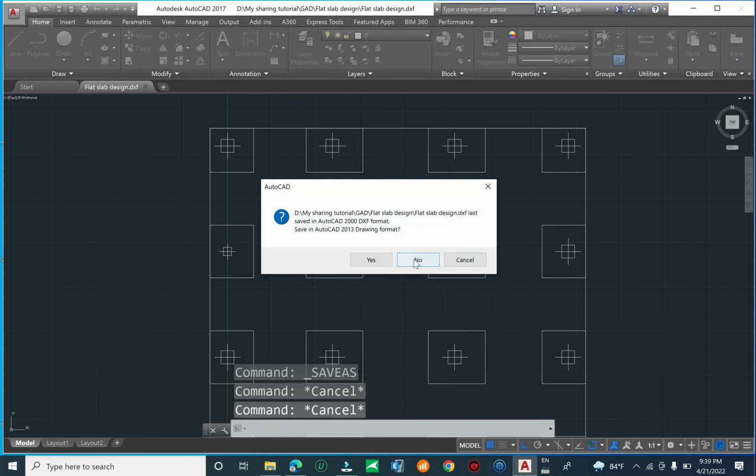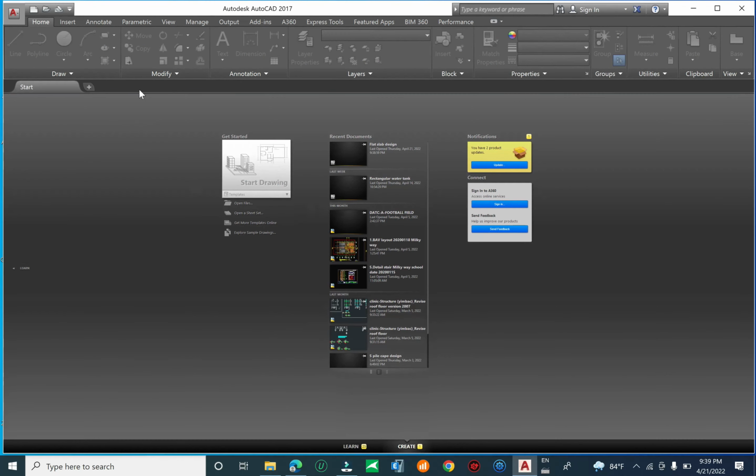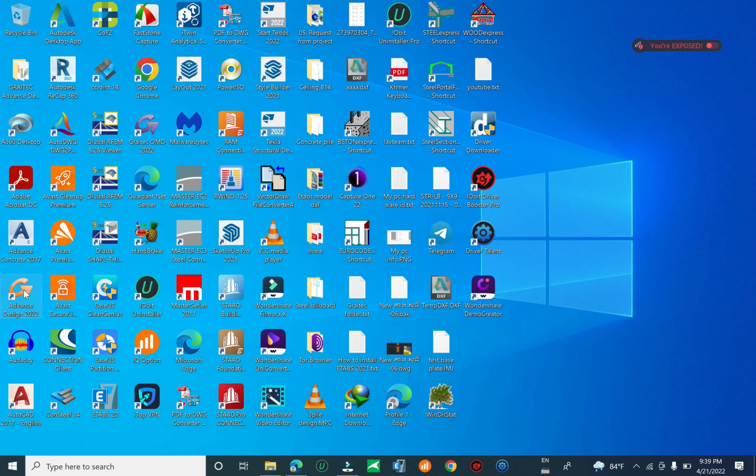And after that, we have to close this AutoCAD before you can export to Graitec Advance Design. Okay, click on Graitec Advance Design, open.